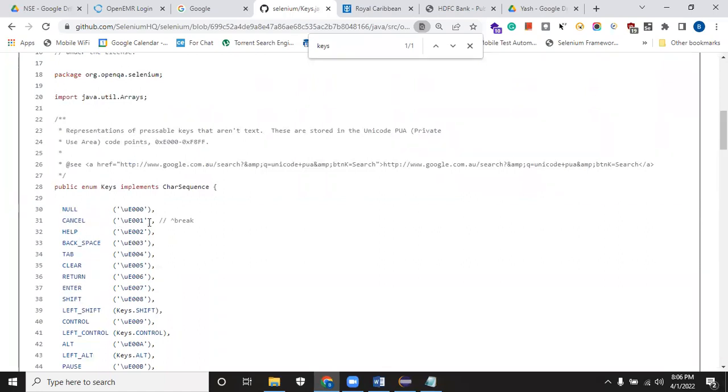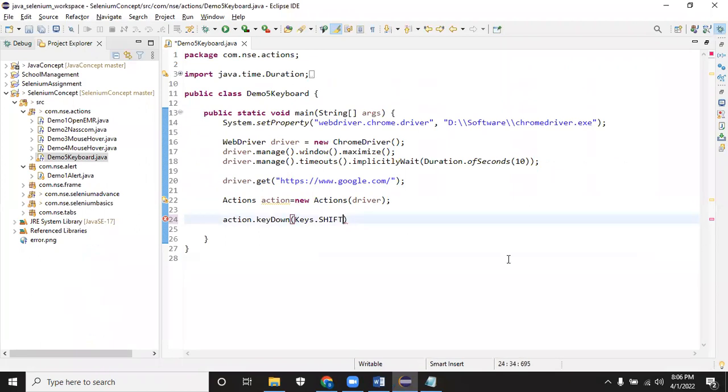For cancel, I need to send this. For help, I need to send this E002. For tab, I need to send E004. Remembering this and doing it is quite difficult, so we use the enumerator, which sends this character sequence. So you can just use Keys dot shift. That's the key. And then I want to type something, dot sendKeys. Let me type hello here.